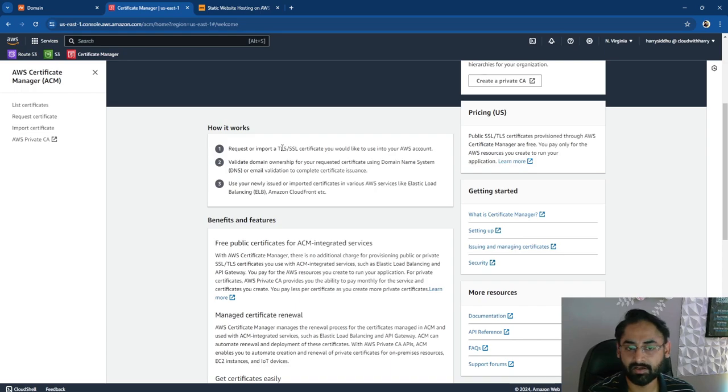Another option is email validation. This is a little tricky because when you purchase a domain, you need to know the exact email address that you had used when you purchased that domain. When you try to issue a certificate from AWS Certificate Manager for that particular domain and use email validation, it will send an email to the address which you used when you purchased that domain. So make sure that you have access to that email also. If it is a pretty old email and you don't remember, then it's good to go with DNS validation because it will be easy.